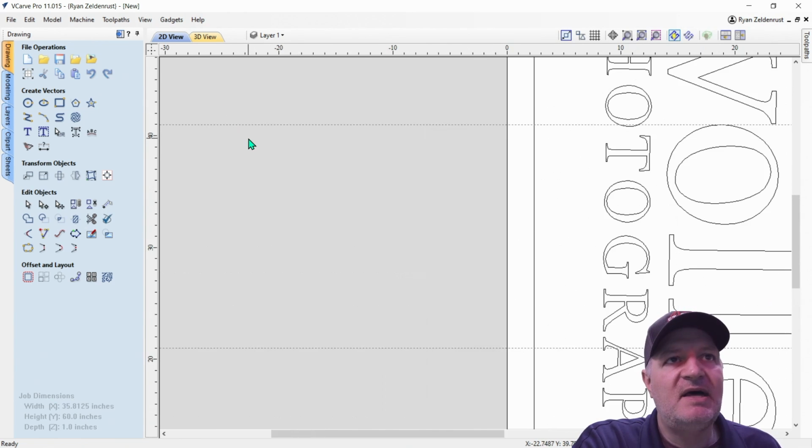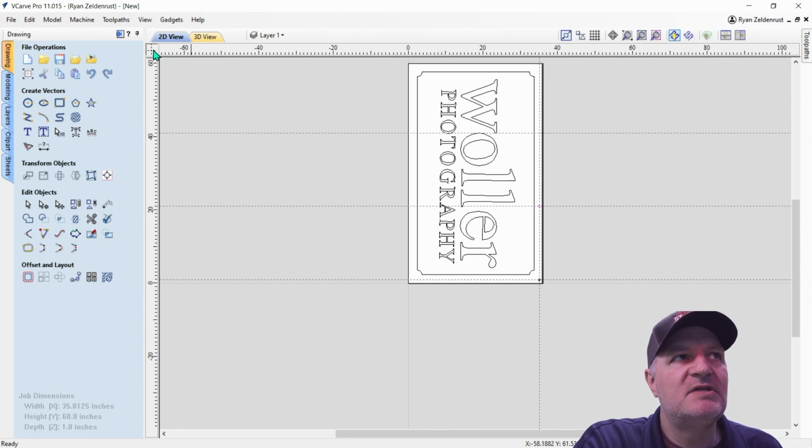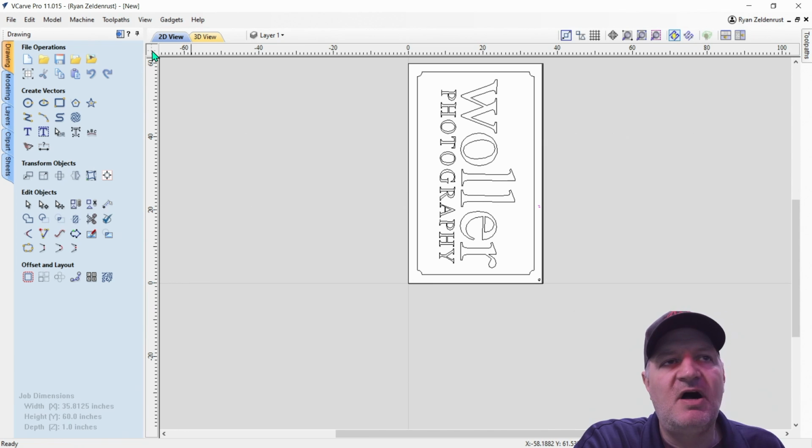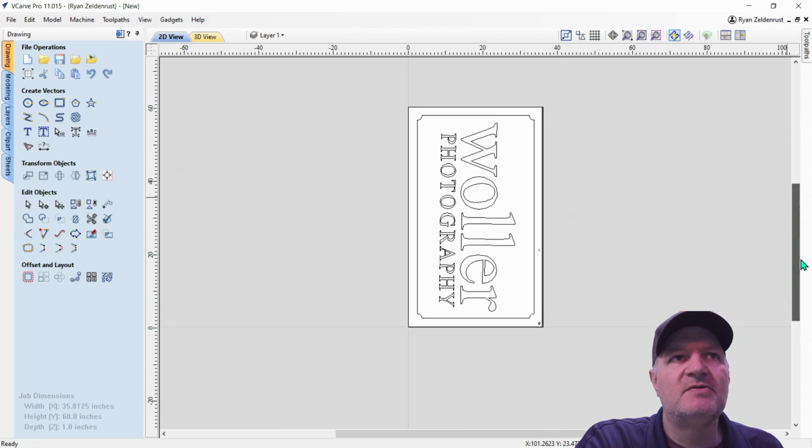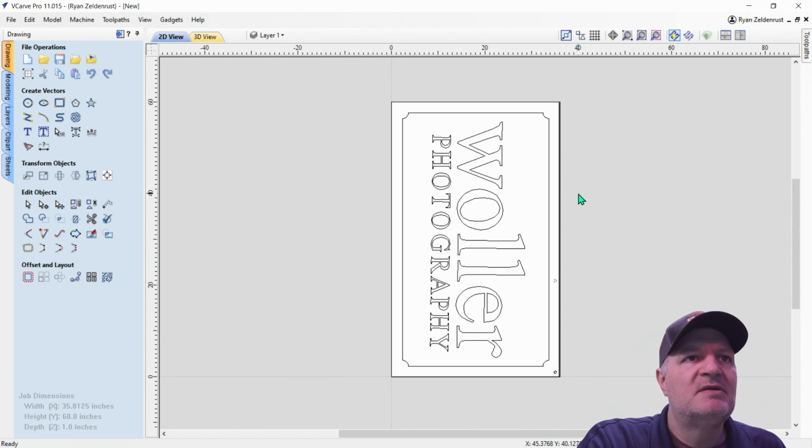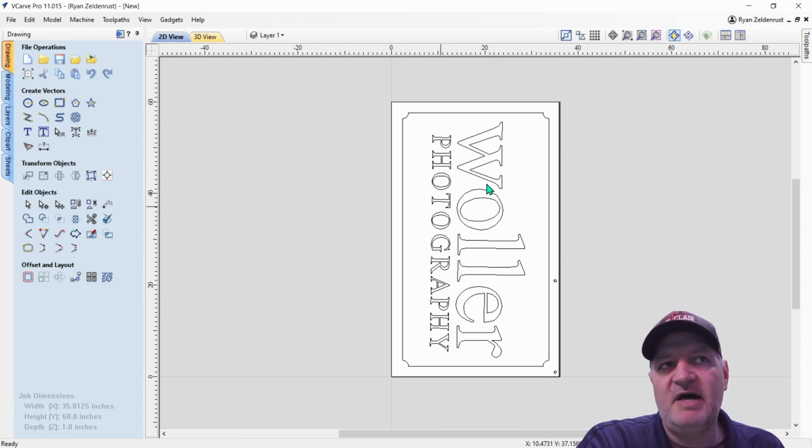Oh, by the way, the guidelines that are on here, if you ever want those to disappear, you can hit this right here. It turns them off. You can turn it back on. We'll turn it off for now, just so we don't get confused. Okay, so our next step is to figure out all the tool paths and how to tile this.